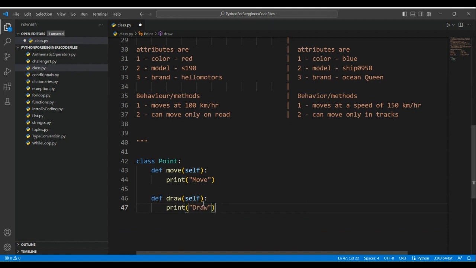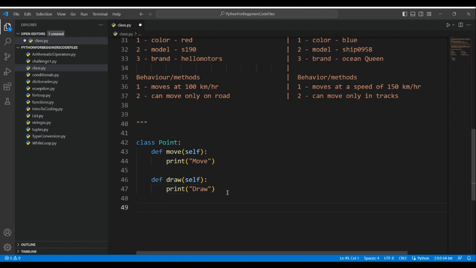Now note that we have a keyword called self inside the method. This represents the instance of a class. We will study in detail about this as we go deeper into the course. But for now, remember self represents the instance of a class. So as we already said, the class point is a new type. And for this new type, we will create a new object.